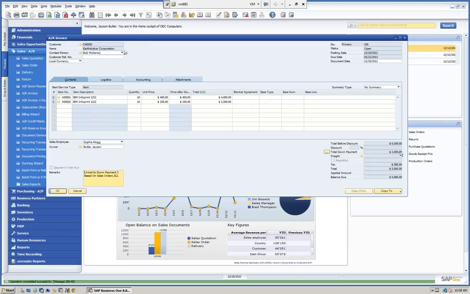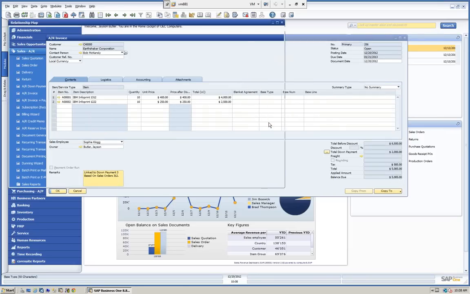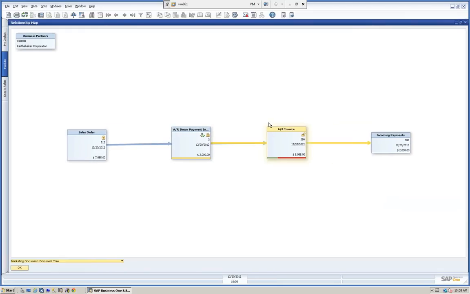We're going to call it back up. And you can see here that we have the down payment, and we can see the balance due. If we look at the relationship of this document, again, we can follow the process. We can see that we have the sales order, down payment invoice, which is linked to the AR invoice, as well as the incoming payments.